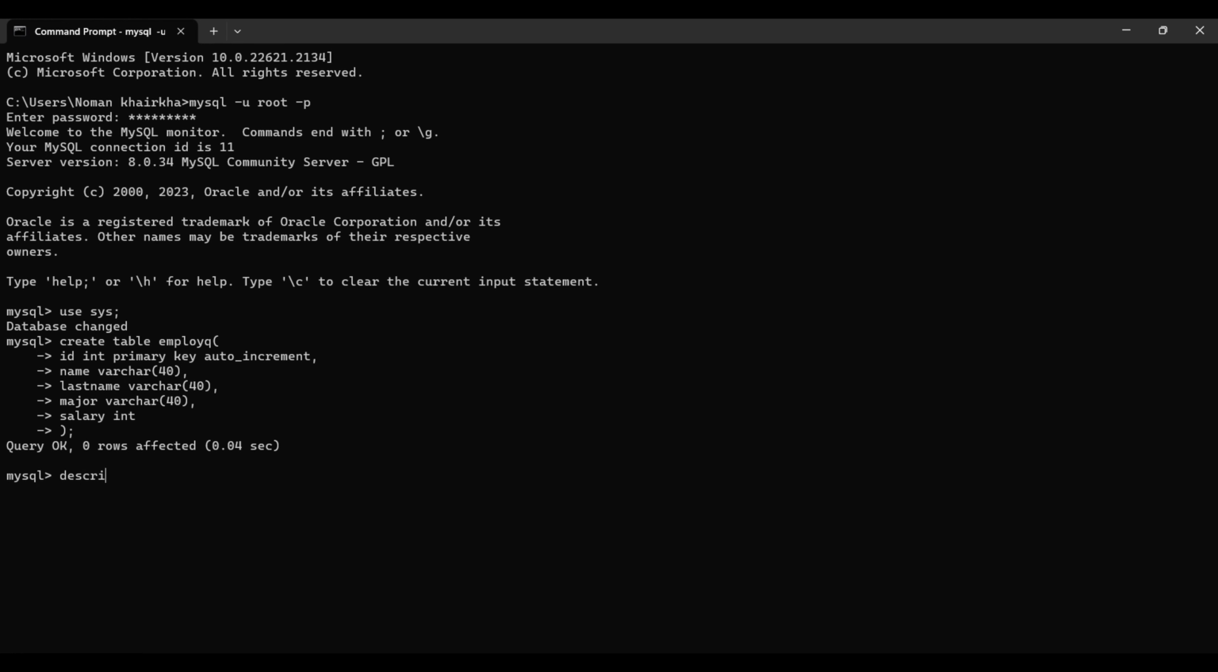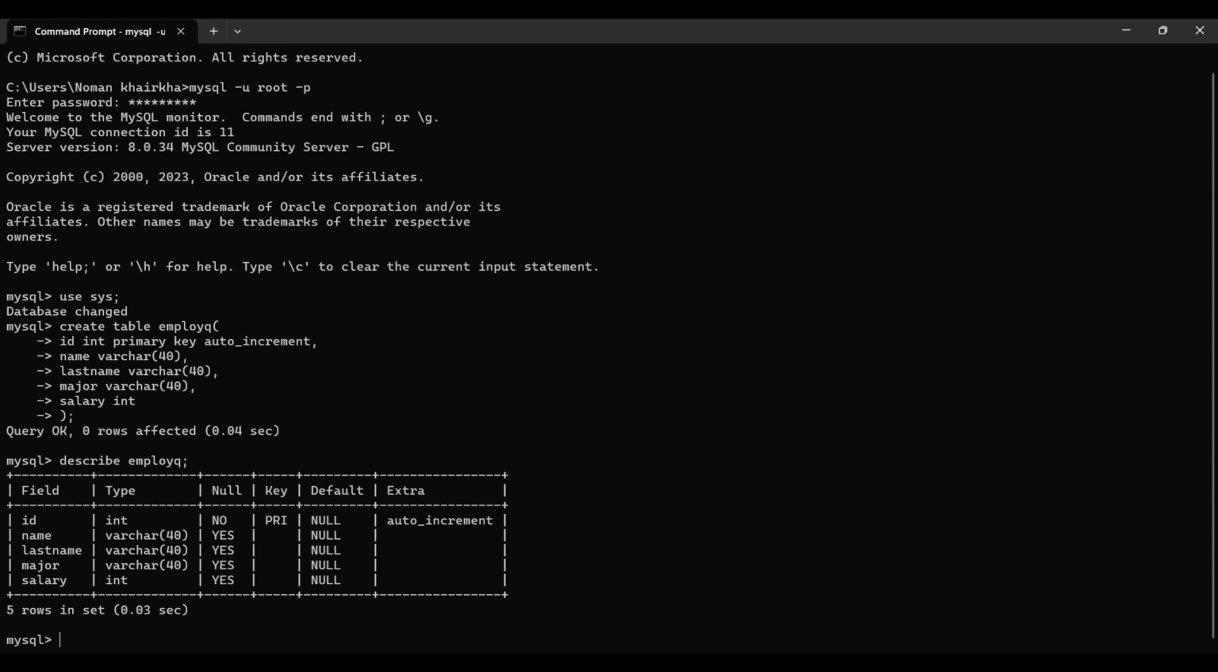Describe employq. As you can see, the structure of our database is created. So the next step is we are going to insert our data into employq.